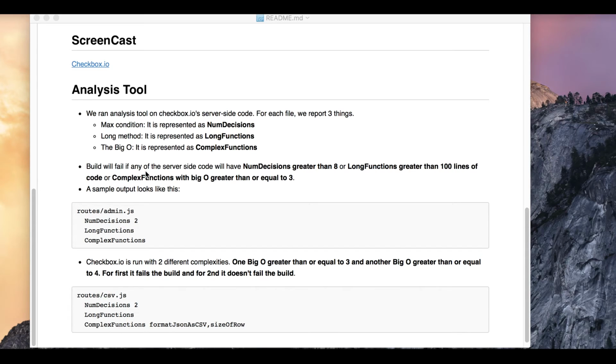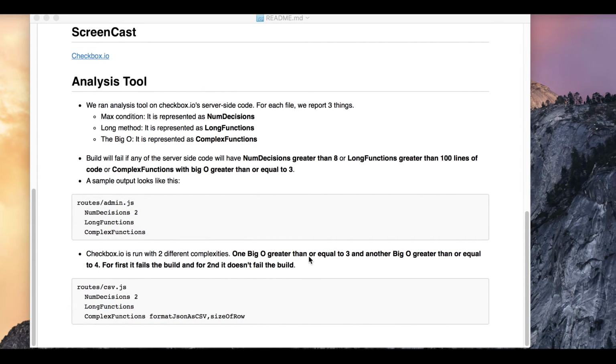For this particular analysis we provided two different complexity thresholds to show how the analysis works. One is Big O greater than or equal to 3. That means at least 3 for loops, 3 if statements, or 3 while loops, or inclusive of all these 3. The other one is Big O greater than or equal to 4. This is how the sample output looks like.